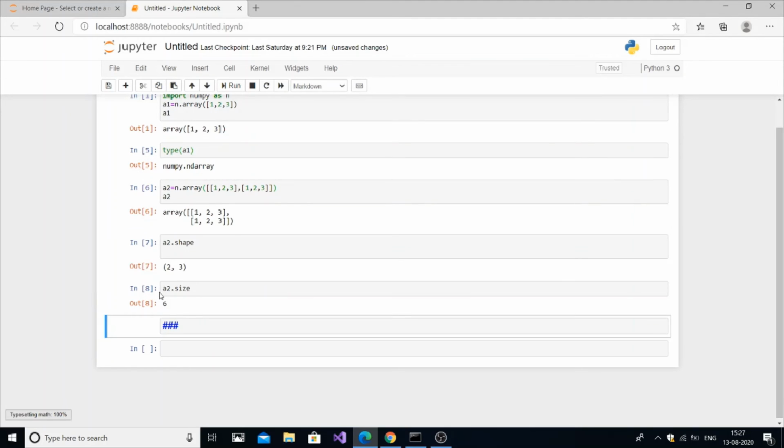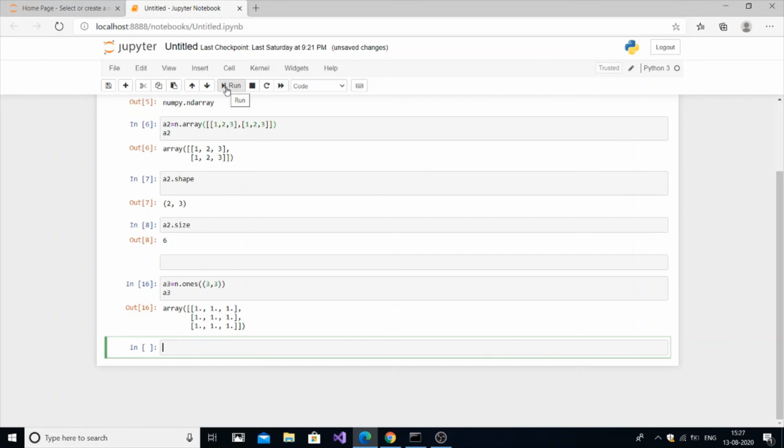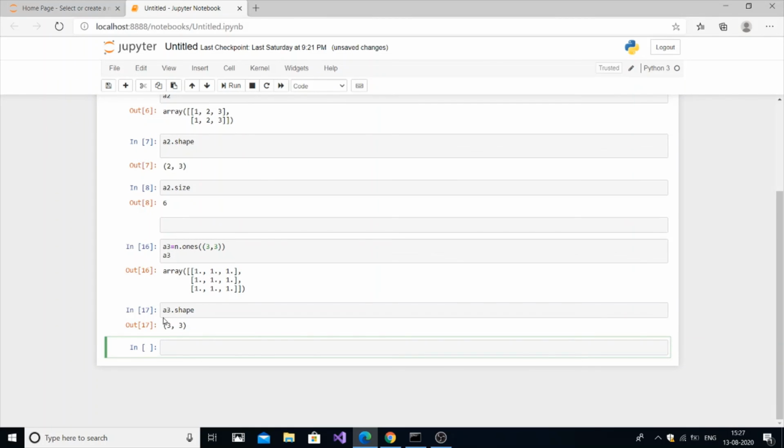So consider a3. a3 will be equal to n.ones, that's the name of the function, ones, with double brackets, 3 comma 3. What it does is automatically create an array consisting of 3 rows and 3 columns. Let me now run it. You can see here it automatically has 3 rows and 3 columns, and we can also perform any manipulation like that. Say shape, 3 cross 3. That's perfect.